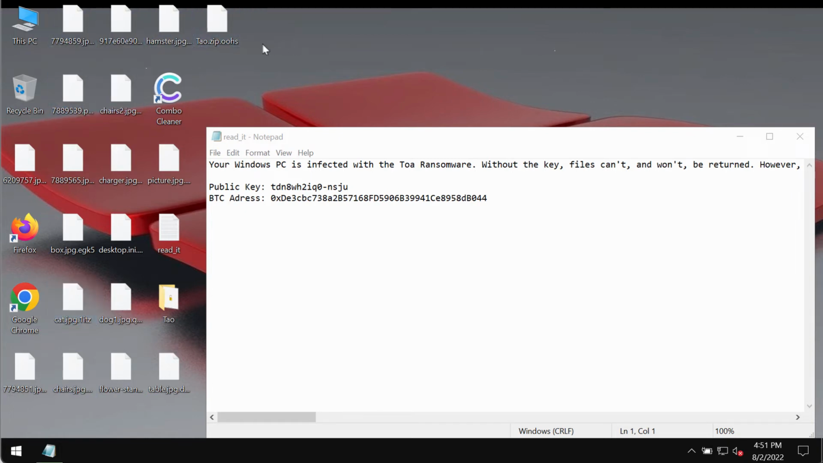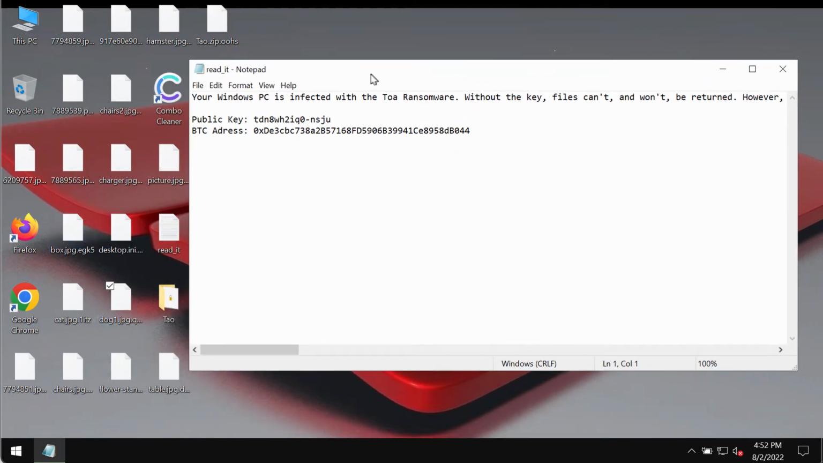Now, speaking about the extension that is appended to the files after encryption, the extension is always random. The extension is random for each specific encrypted file, so it cannot be mentioned definitely because it's always random.